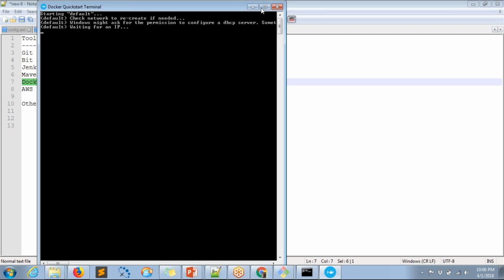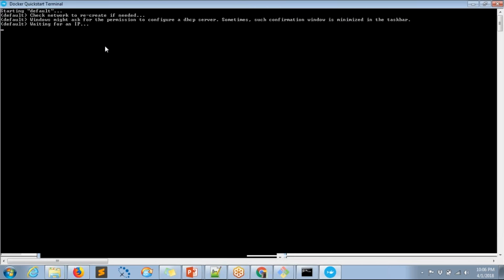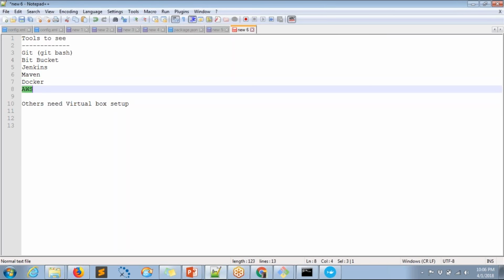So we'll wait for some time for Docker to start. It's waiting and creating. It's actually starting my VirtualBox internally, and then it will show me some terminals. Then I can go with some Docker commands, one or two Docker commands you will see. So by that time, what other thing can we see?